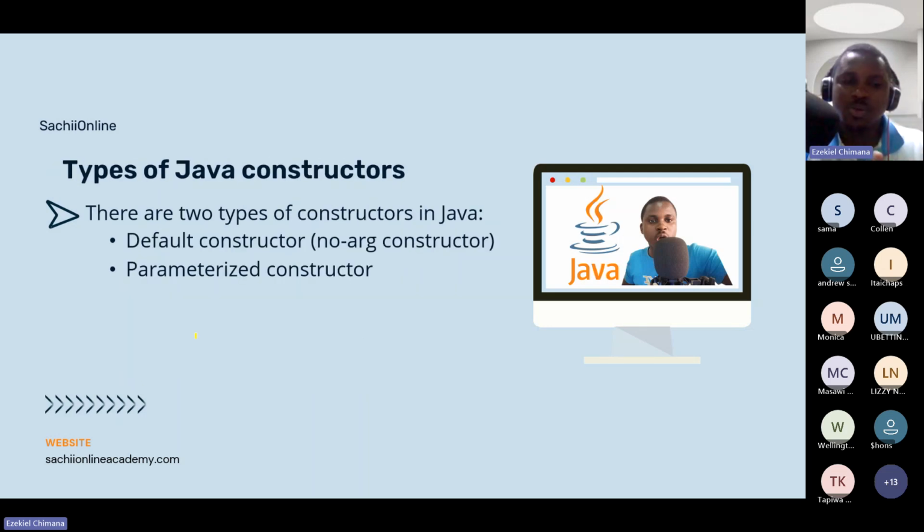Then let's look at types of constructors in Java. There are 2 types of constructors in Java. There's one which is called the default constructor, which is the no argument constructor. It is not going to accept anything.